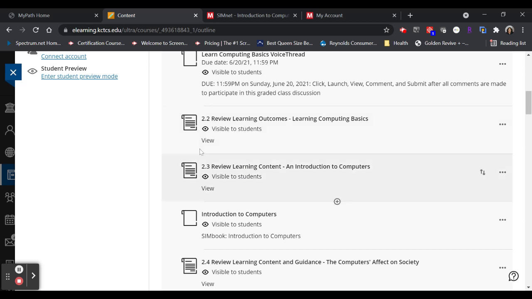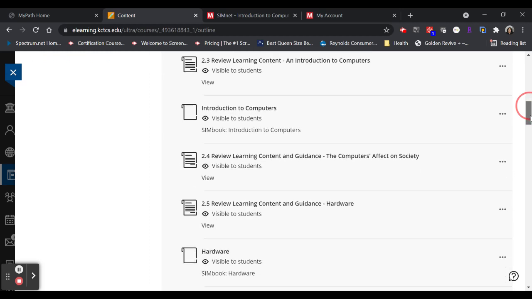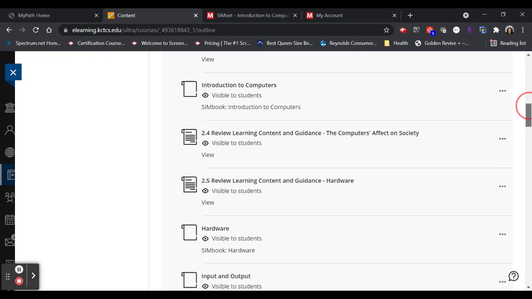Then as you travel down, you will see other documents, where the documents are just for you to view. You could simply skip over all of the extra reading. It's completely up to you, and go directly to the sim book, the voice thread, the projects, and the exit slips. You don't have to read all of the extra reading materials, but it certainly does help to frame your mind around computing concepts. So it's up to you.